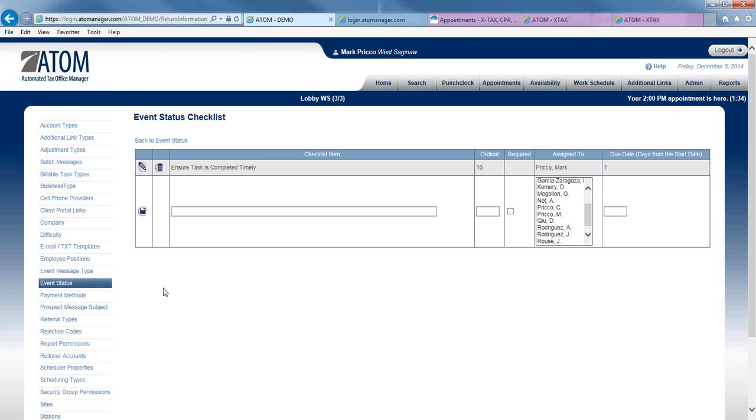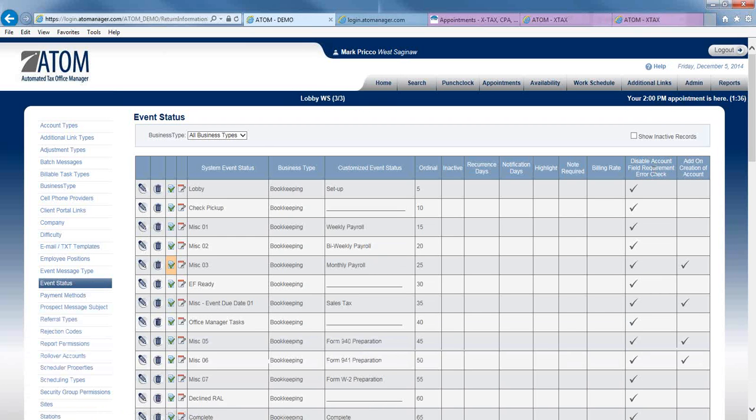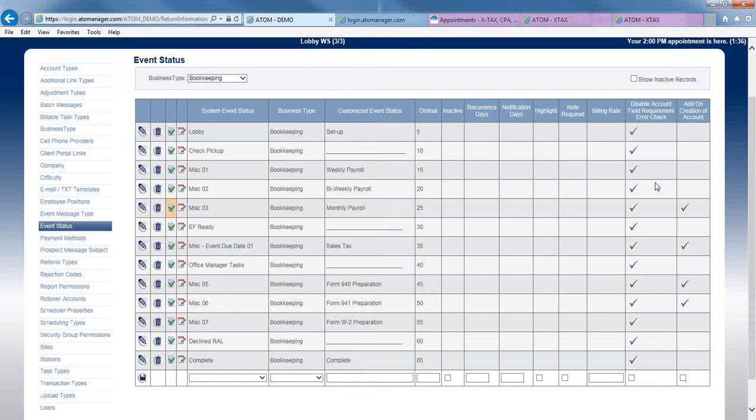Okay. Next we have disable account field requirement error check. Let me get back to my event status. This far column over here, disable account. And I want to get to bookkeeping. Disable account field requirement error check. What that is, if you recall, on the account information section, I said we have all these checklists. You have to have prep time, referral type, difficulty before you can move it to the next event, which is fine for tax preparation, but it's not so fine for, say, bookkeeping, because you don't need those fields anyway, so they became a nuisance.